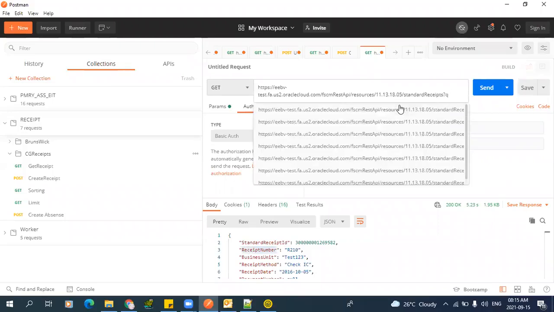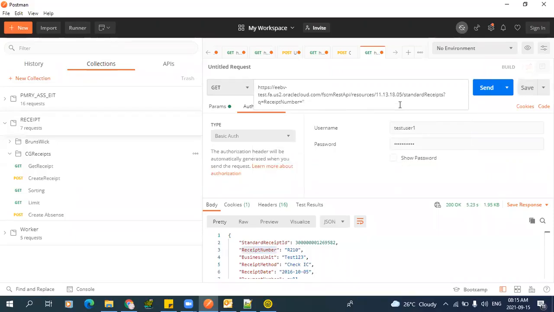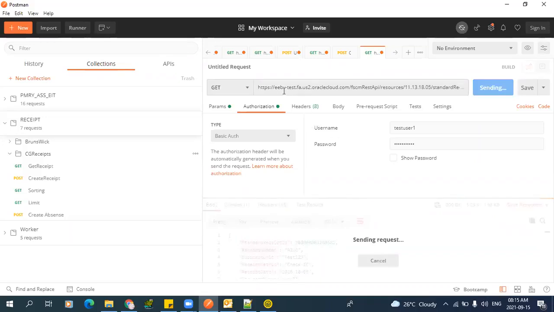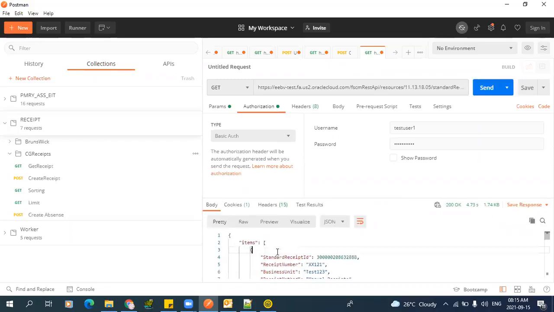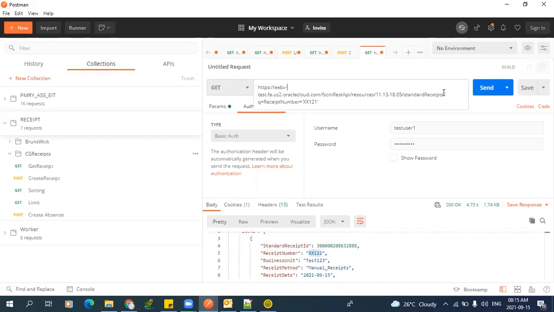Question mark, query equal to receipt number equal, just hard code the value in single quotes. XX121. This is the receipt we have just created from the UI, right? Just try to send the request. This is our receipt which we created from the application, XX121. The same here. If you see once again, question mark followed by the query, which is equal to receipt number, followed by your value, so that you can get the data as per your expectation.